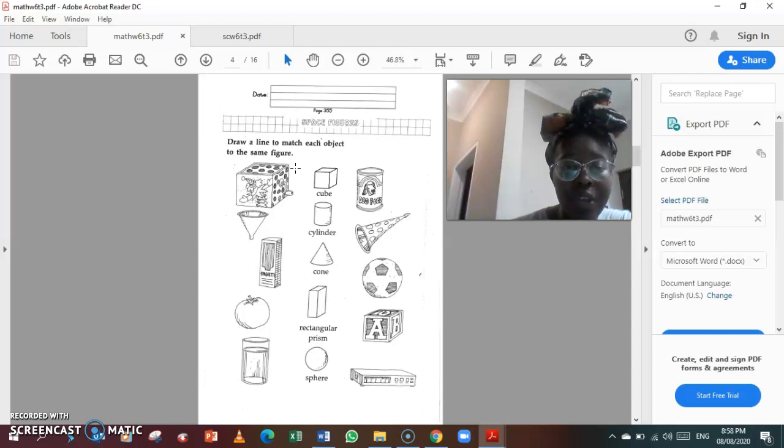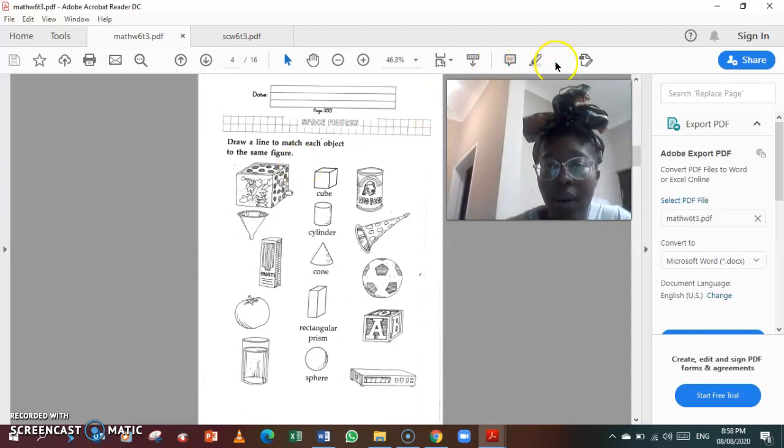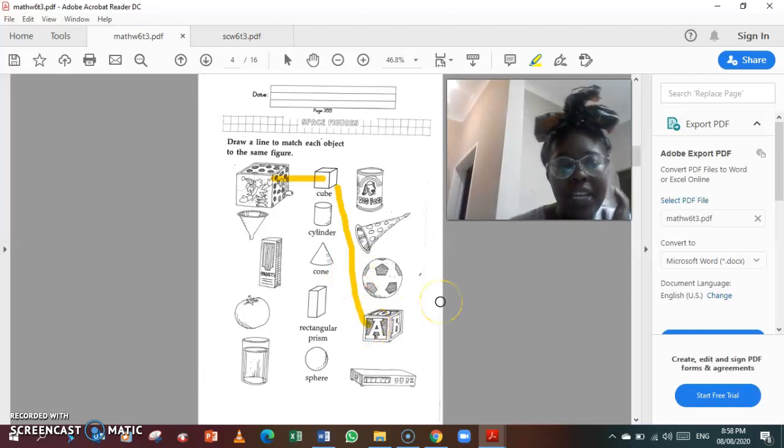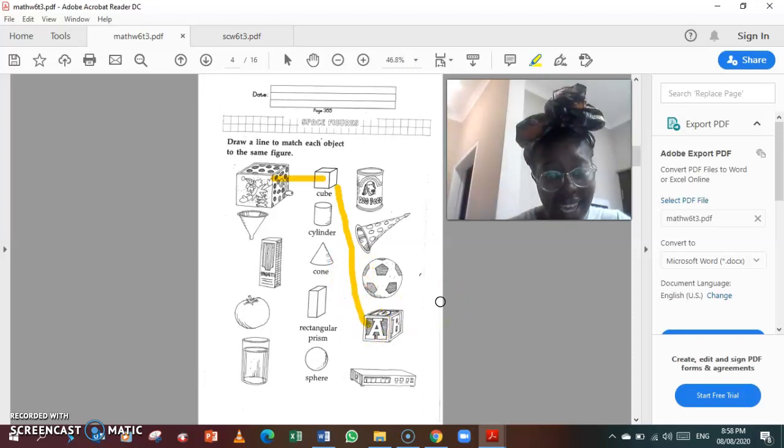Okay, once you've done that, you have to draw a line to match each object to the same figure. So for example, year one, this is a cube. You'll draw a line from this cube to that cube, okay? Then you've got another cube down here, so you draw another line to this cube. Please don't draw spaghetti looking lines, okay? Mine look a little bit like spaghetti because I'm using the pointer on the computer, which isn't very steady. That's what you have to do for maths. Then you're done with maths.